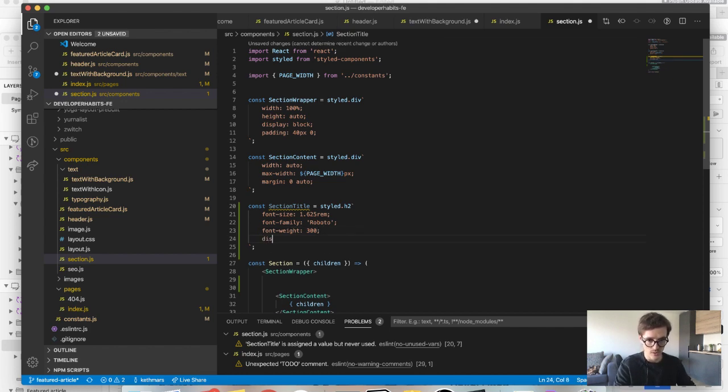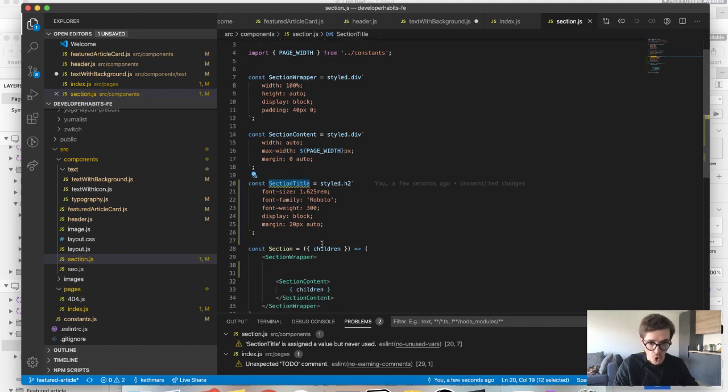And I'm gonna make it display inline-block. No, actually it has to be block because we want to center it. So then we're gonna have margin. At the moment, let's put it 20 pixels from top and bottom, and auto because we want it to be centered.